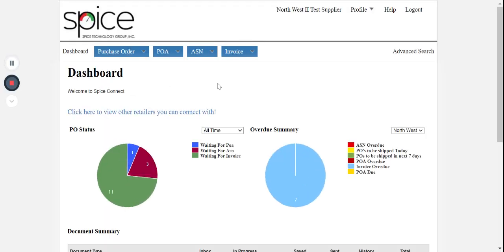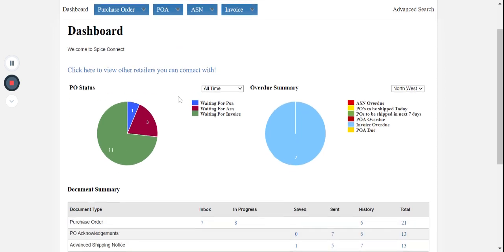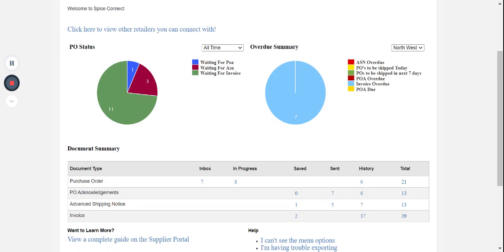Before we get to some of the administrative tasks, the first screen you will notice once you log in is a dashboard screen. This is simply an informational screen. It doesn't require any action for the web suppliers. This is just indicating the count of orders you have and the different stages that each of these orders are at, which include waiting for a POA, waiting for ASN, and waiting for invoice. This is simply an overview.